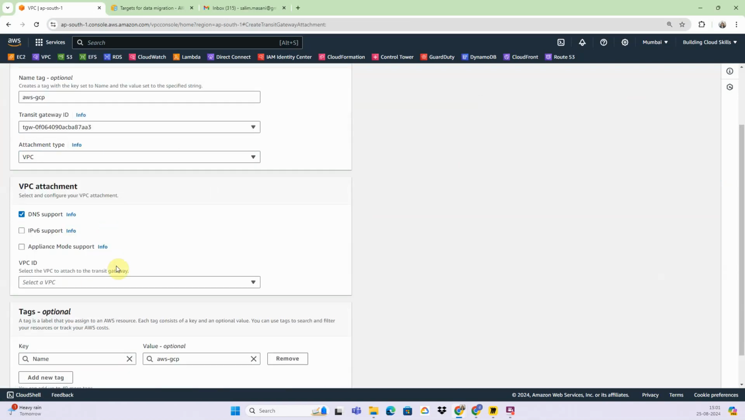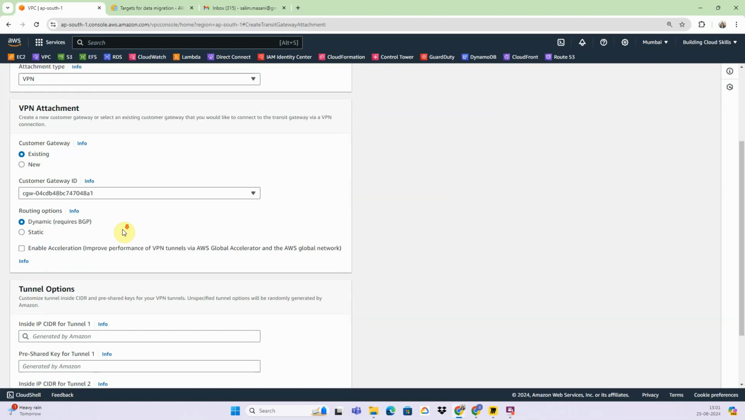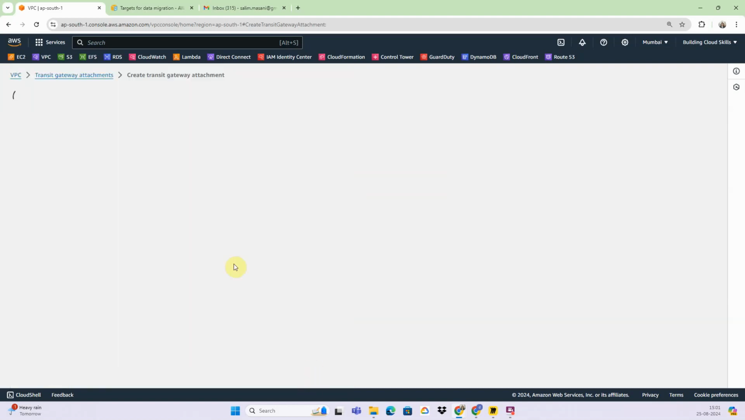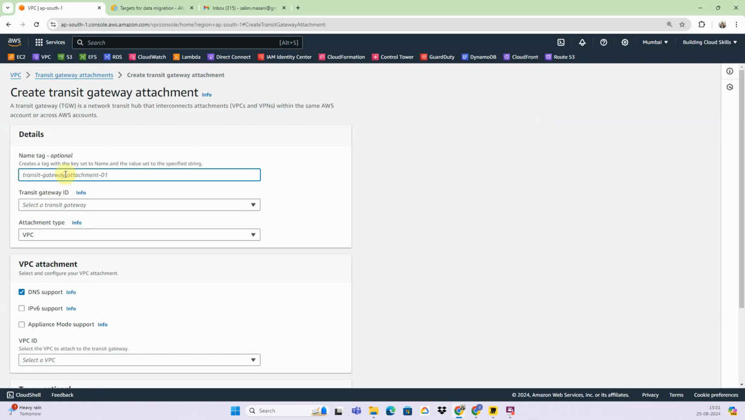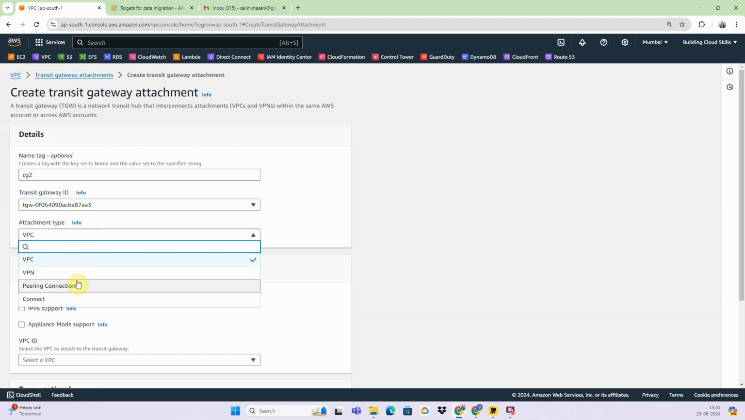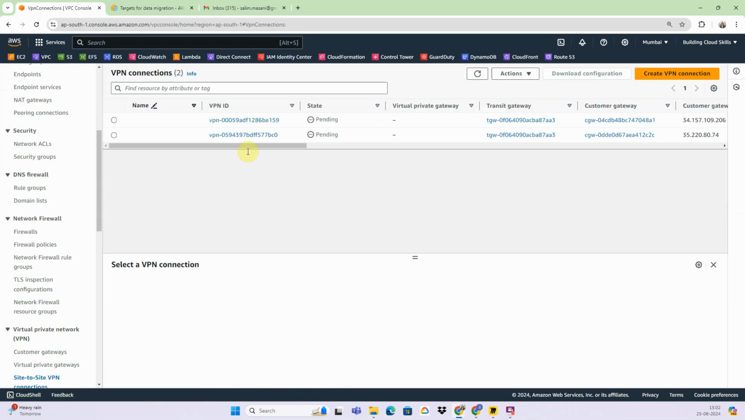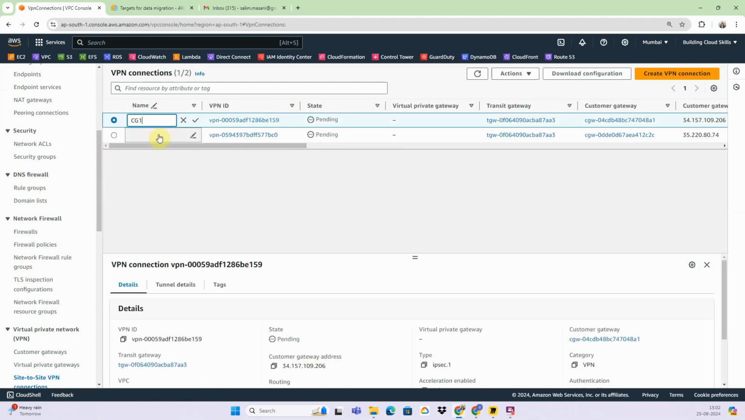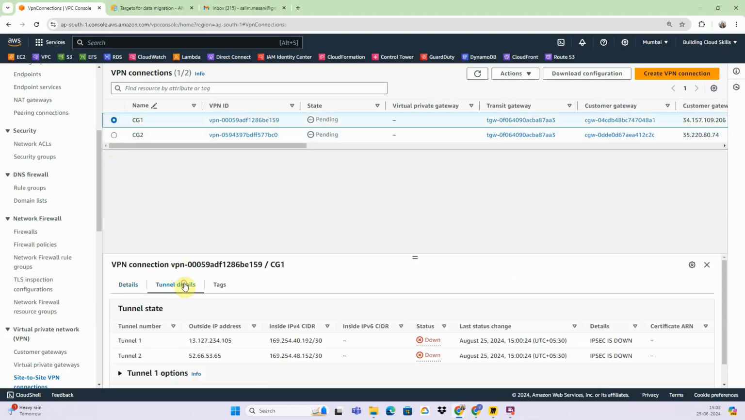Just give it a name, select the Transit Gateway. Attachment type has to be VPN. Select CG1. Click on create customer gateway attachment. And then go ahead, for the second one, repeat the process. I'm going to label them CG1, CG2 for my convenience. And when we click on tunnel details, you will get the IPs, which we have to copy over here in GCP. So we'll start with CG1, copying the IPs one by one.